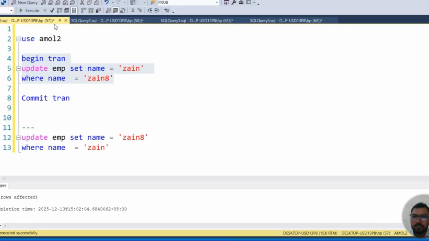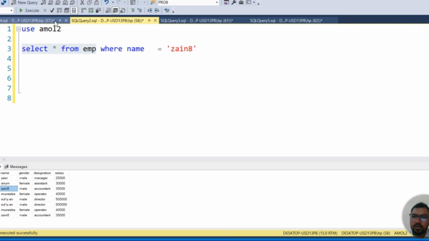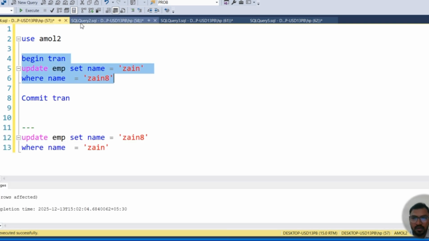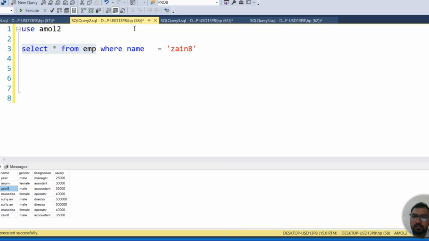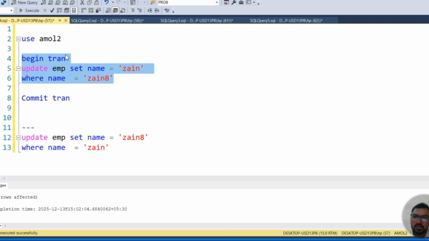Okay, so let's start. We have three sessions, 57, 58 and 61. In session 57, the query will run and we are going to update Jane where name is Janet. If we do not commit this transaction, and we are selecting data from the same table EMP, then the query in session 58 will keep waiting until we kill session 57 or commit that transaction. We are going to check which query is blocked and which user is blocking.